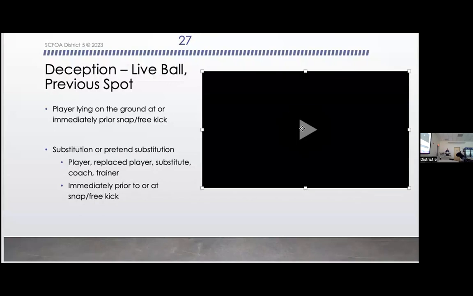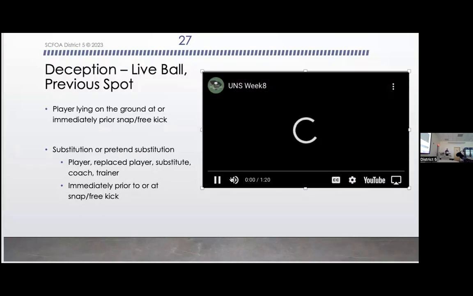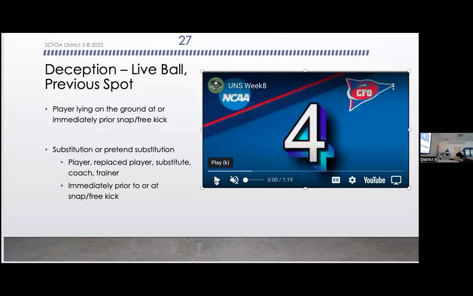So deception, live ball, previous spot. So a player lying on the ground at or immediately prior to the snap or free kick, or substitution or pretend substitution. Okay. So when did we see this? Close game. Late in the second quarter. Fourth quarter.